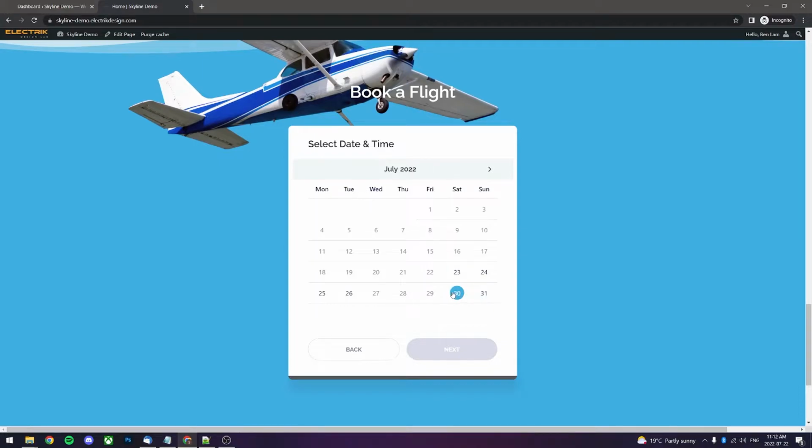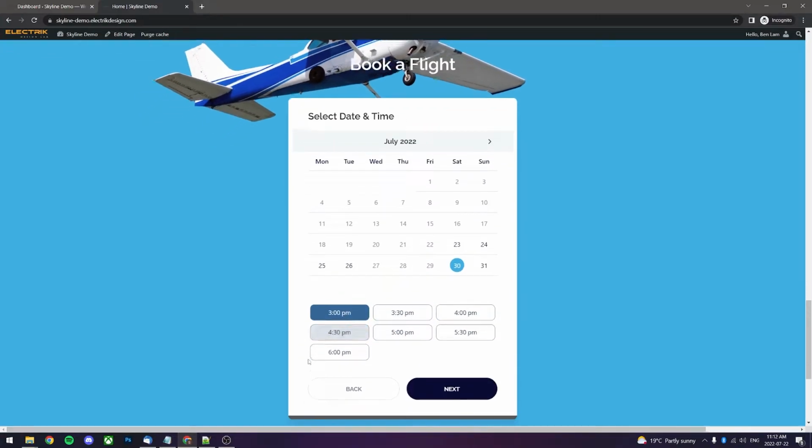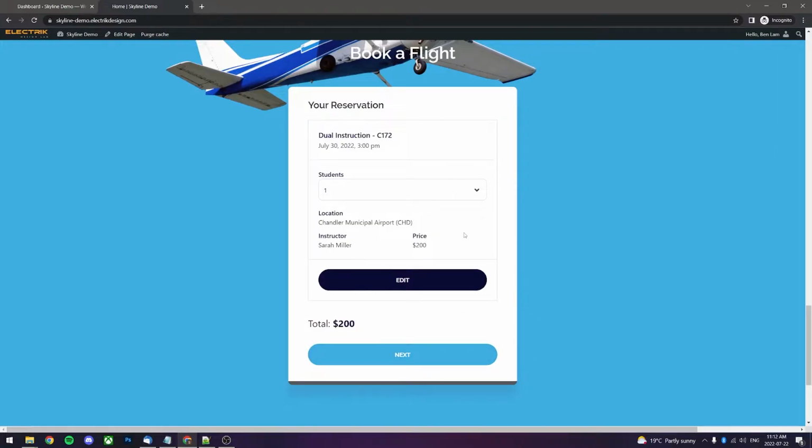So let's say that we're going to book for the 30th. And it looks like these are her available time slots. So we'll book for 3 o'clock. We're ready to go here. This is displaying the price for an hour of dual instruction in the Cessna 172. You don't necessarily have to just display the price if you don't want to, but there it is.